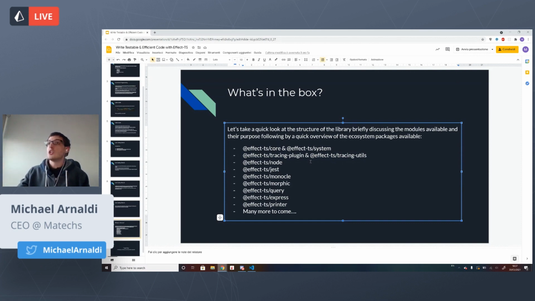We saw the node integration. If you're running in node, you want to take care of shutting down things if your service gets interrupted, and a number of other things. This does it automatically. Effects are interruptible, so you can kill a running effect, not like promises that when they're running infinitely, you cannot stop them. Monocle provides functional lenses, so access to data structures, read and write on data structures. Morphic provides runtime types and type class derivation for things like equal, show, and other type classes.